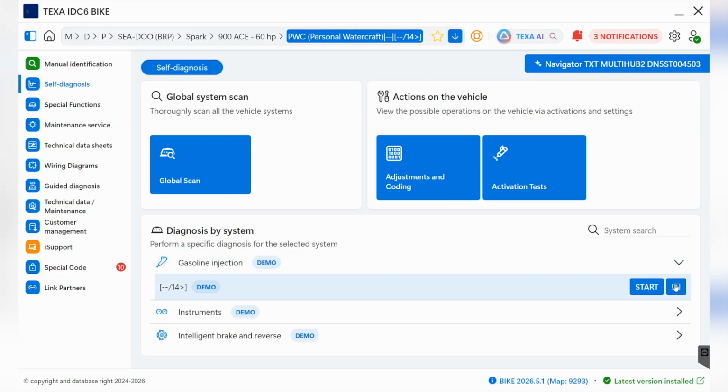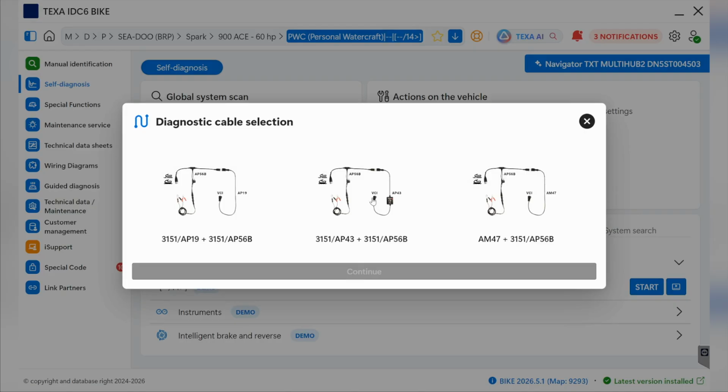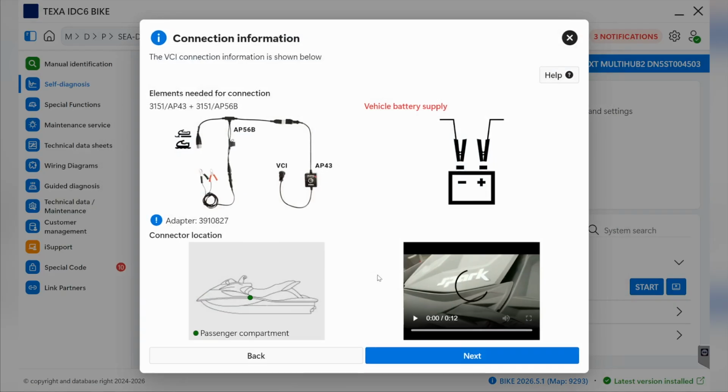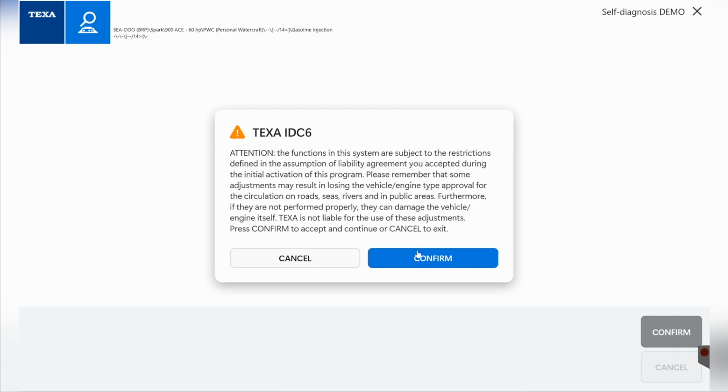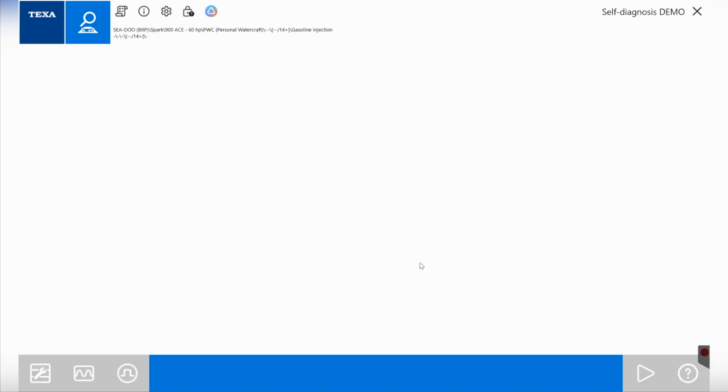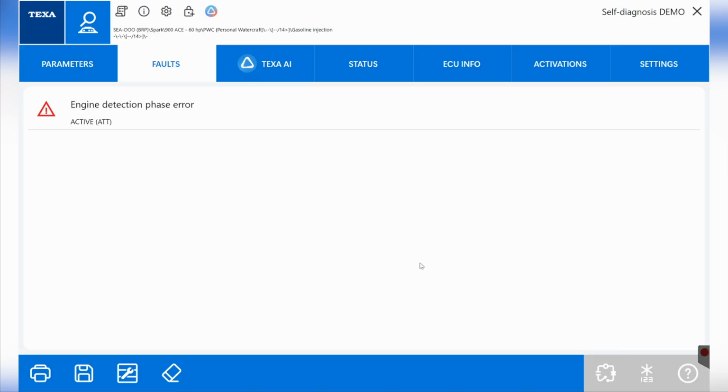Now again, you can hit that movie clip, and we're going to show you exactly the cable routing, as well as if a battery supply is needed, and then we can go over here and see exactly where that connector is. So from here, let's hit the start button. So now we're in, and again we are looking at the same sort of setup on this one.